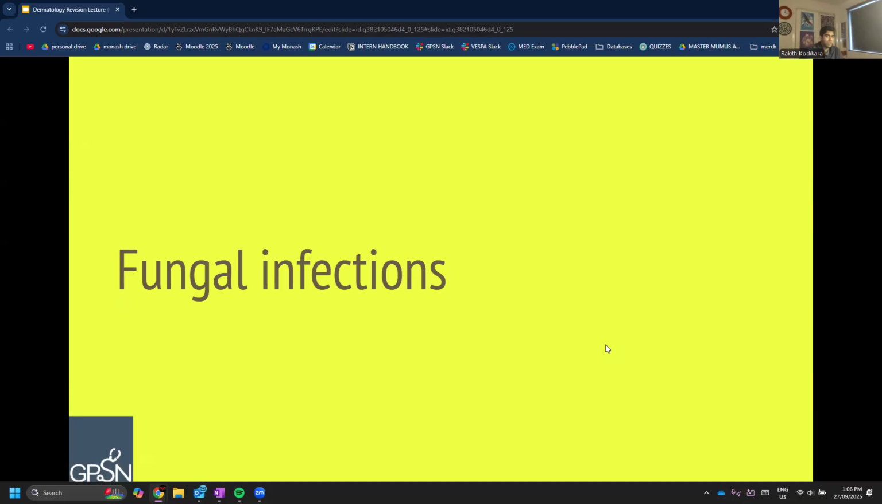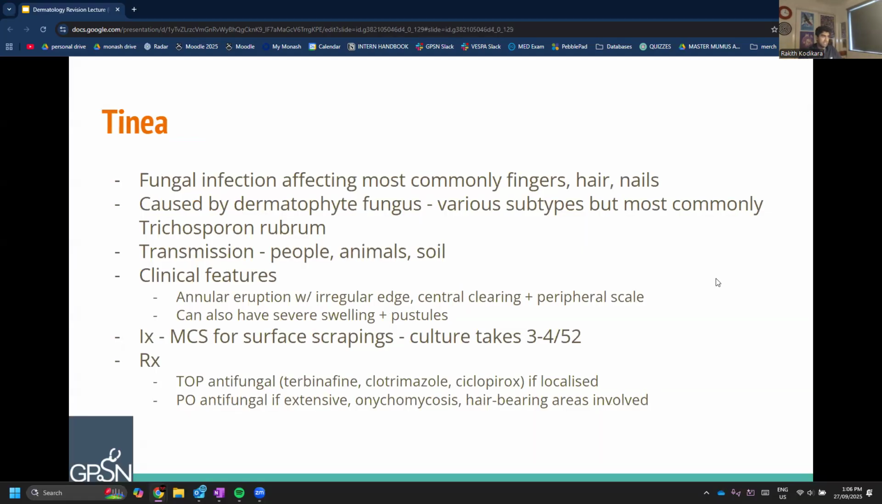Okay, quick point about some fungal infections now. So we'll start off with tinea, which is where our fingers, hairs, or nails are most commonly affected by this most often dermatophyte fungus. There's a lot of subtypes. I wouldn't get too hung up on that. In terms of the clinical features, we get a circular eruption. The edge is irregular, and then the inside area is a bit clearer. There might be some swelling or pustules as well.